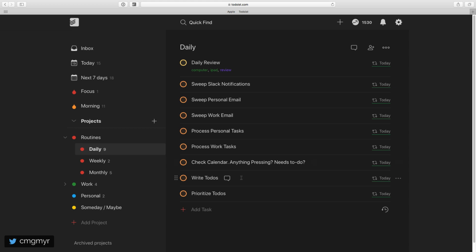Finally, write any other to-dos that might have come up overnight or just some things that I was thinking about or wanted to do for the day. And then finally, prioritize the tasks that I have for the day. Even though this adds 8 more tasks to our daily list, I'm able to get through these within usually about 10-15 minutes at the most.